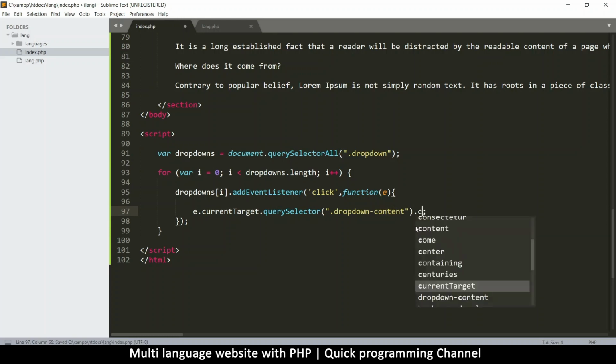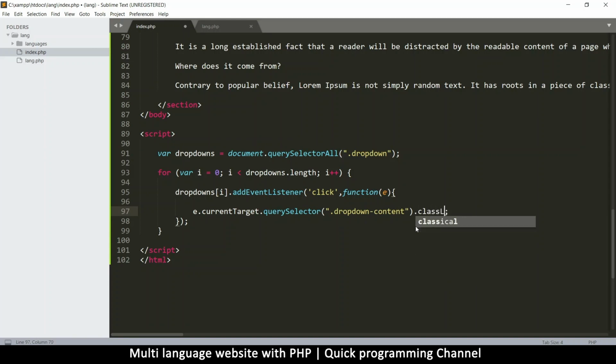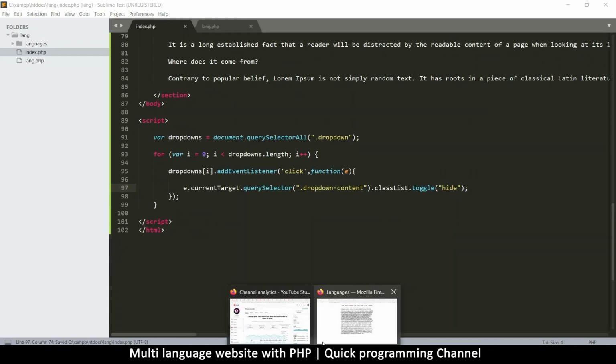And then we want to do something to that result. We want to go to its class list and actually remove, let's just toggle like this, toggle the hide class. If you want to add a class to an item, you say classList.add, or if you want to remove, classList.remove. If you want to toggle it, classList.toggle, which means it will check if it's there, it will remove it. If it's not, it will add it. That's what toggle does. And that should do it, just that.